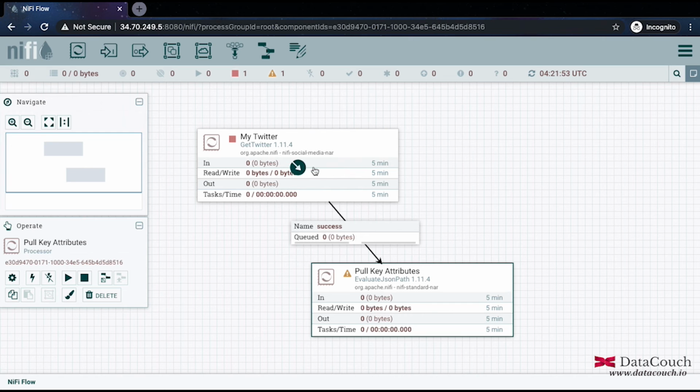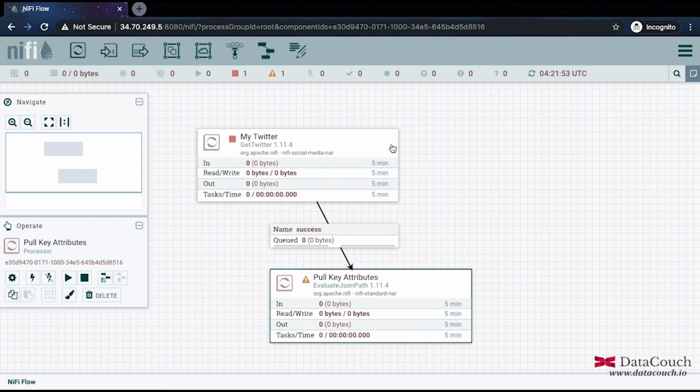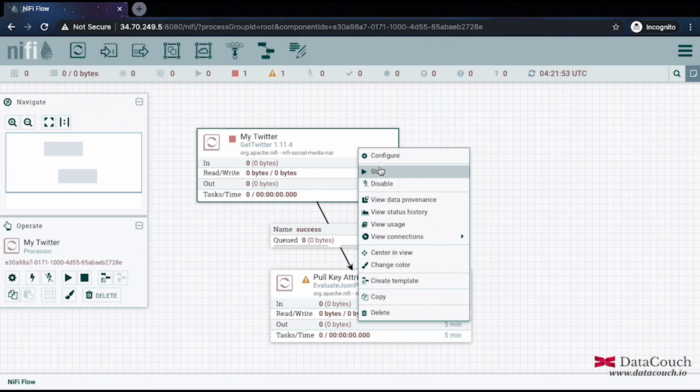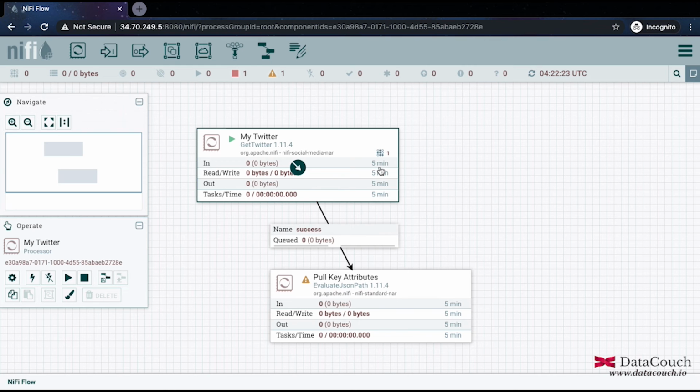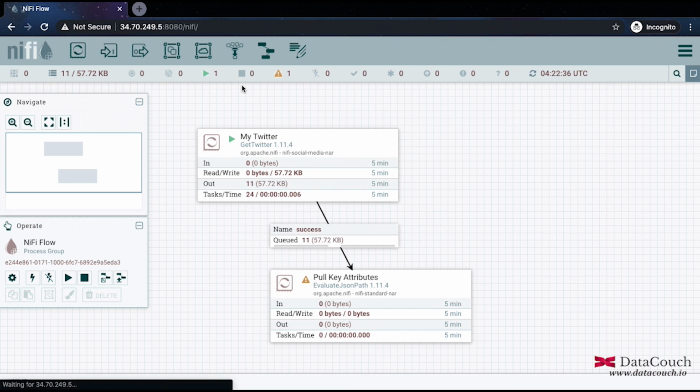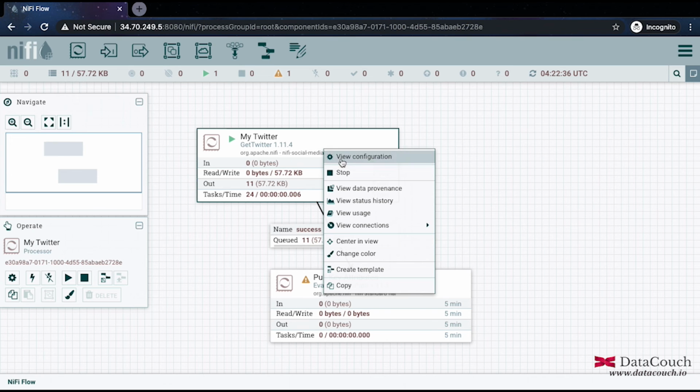So first of all, we will run it and see how it works. So I'll run this processor. I'll say start, and when I run this processor, you can see it is also visible here, and it is in running state right now. I'll say refresh. So one is running, one is having issues. Right now data is getting queued. Can you see 11 flow files, and this much is the size. I'll say stop.